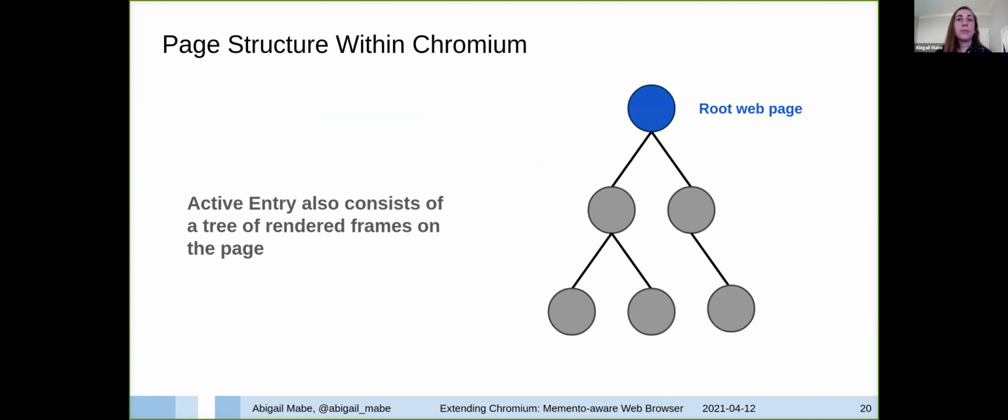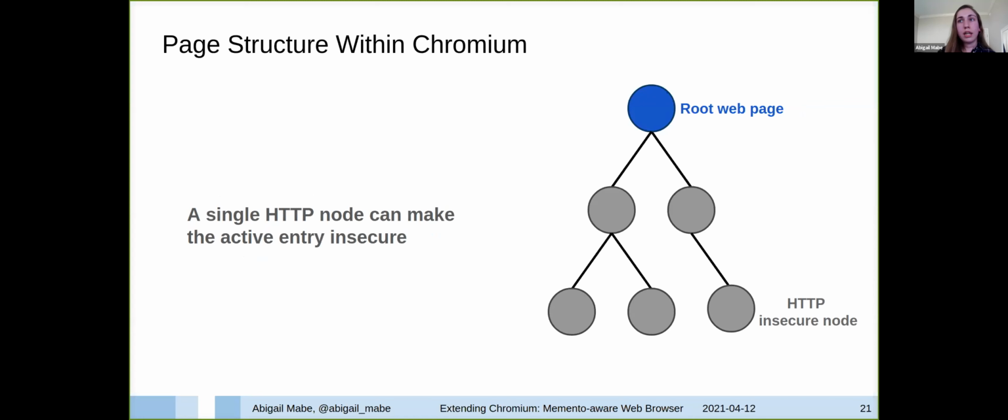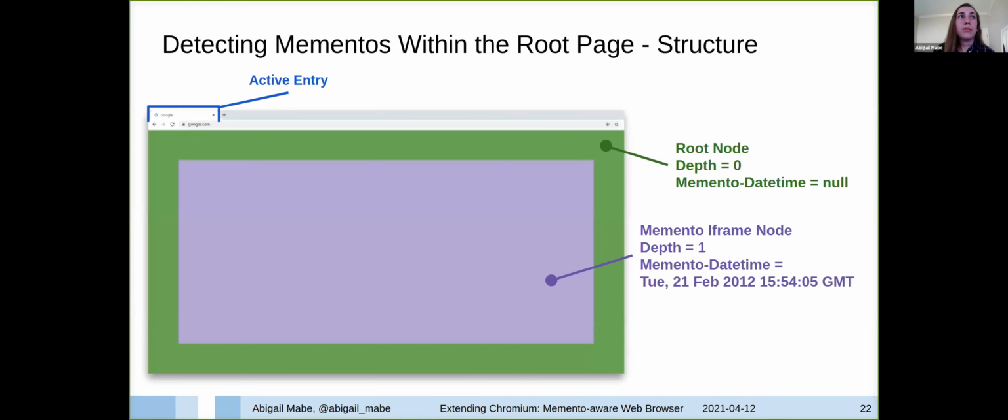So we can think of the page structure as a tree structure where the root node is the root web page. So the active entry also holds a tree of all rendered frames on the page. And a single HTTP insecure node could render the whole page considered insecure, and we would have to tell the user that there's a mix of secure and insecure content being displayed.